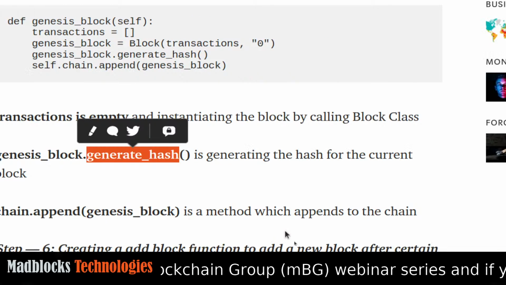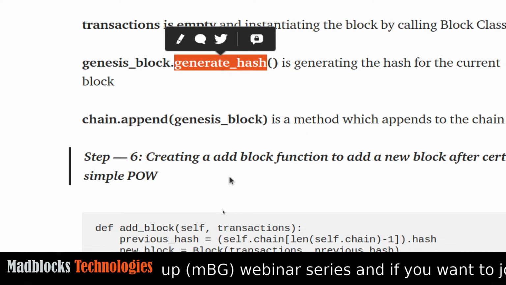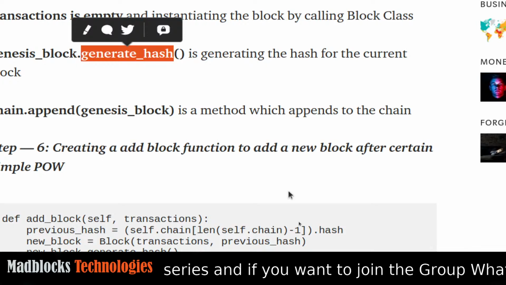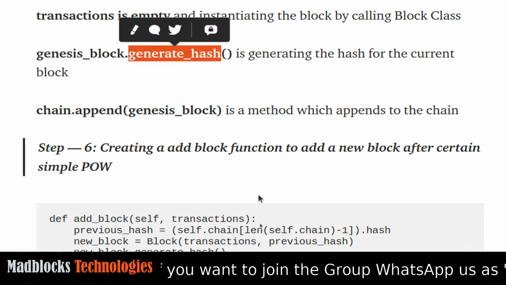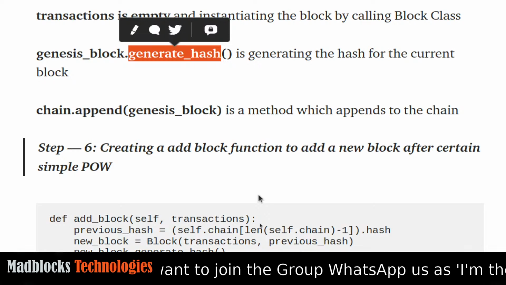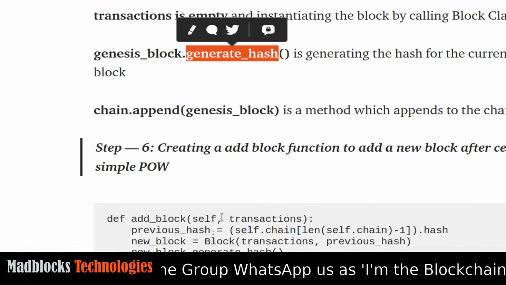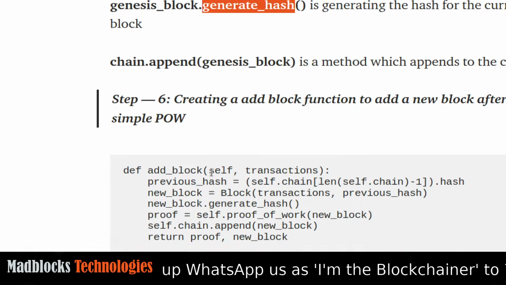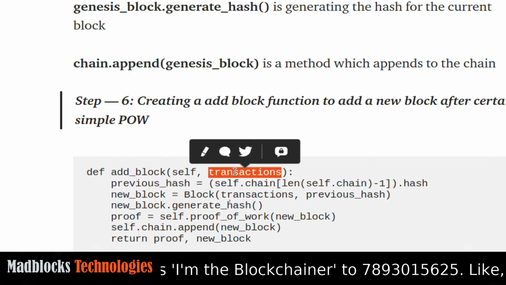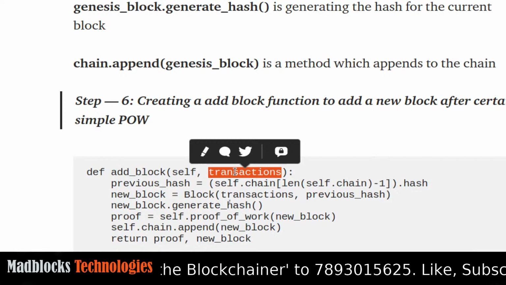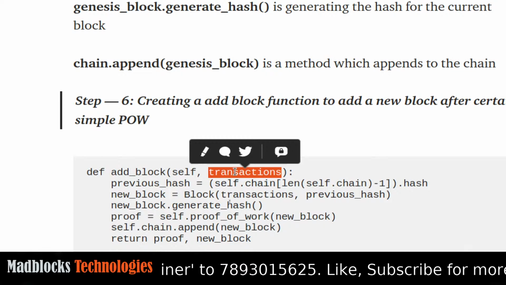Okay, and step 6, we have to create an add block function. Whenever you make a transaction, you have to add it, right? A block after a certain simple proof of work. In step 7 I will define the proof of work, but in step 6 I just wanted to create an add_block function here. In the add_block function, what I'm passing here is transactions. So I wanted to add a new block. If I wanted to add a new block, I should get the previous block hash, right? When you know the previous block hash, then only you can add a new block.